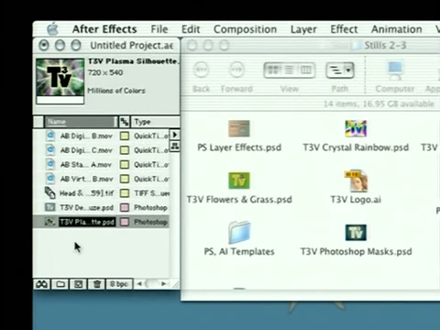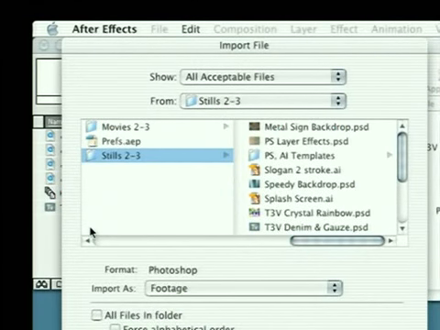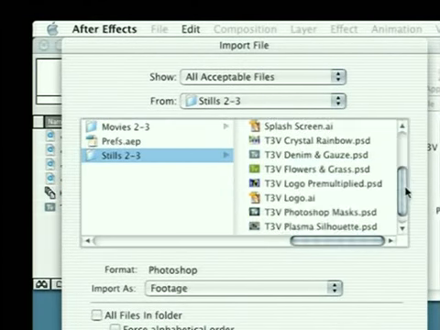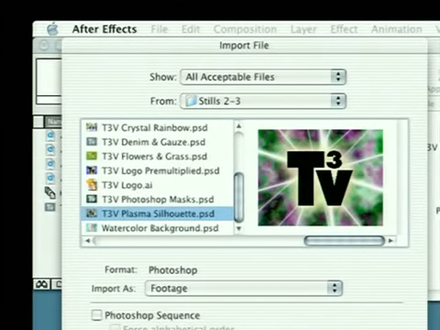So I'm going to choose again to import. I'm going to select the one we've got and just delete it so we don't end up with multiple files in here. And once again, I'm going to double click to bring up the import dialog box. Once again, scroll down and choose the same file, T3V Plasma Silhouette, and go ahead and just click import. We are still importing this only as footage right now. And once again, just click import.